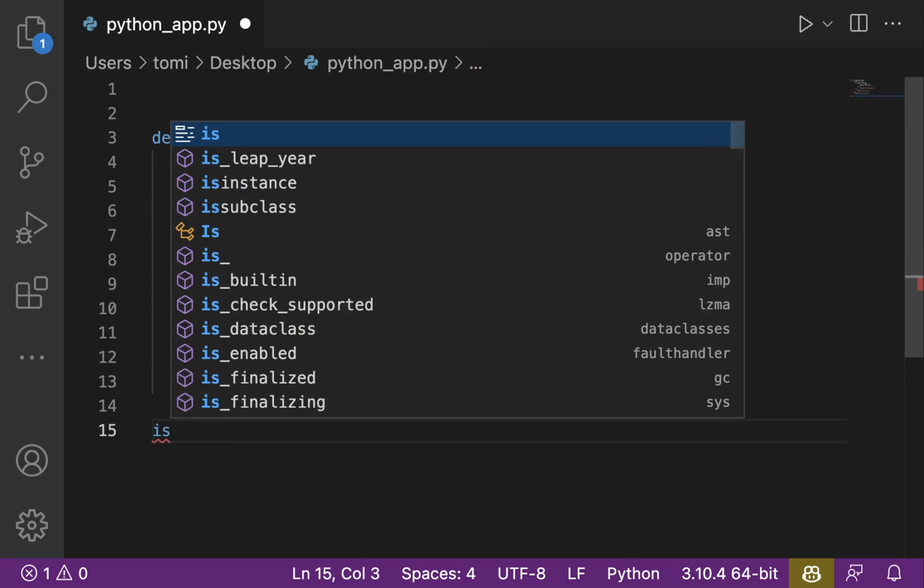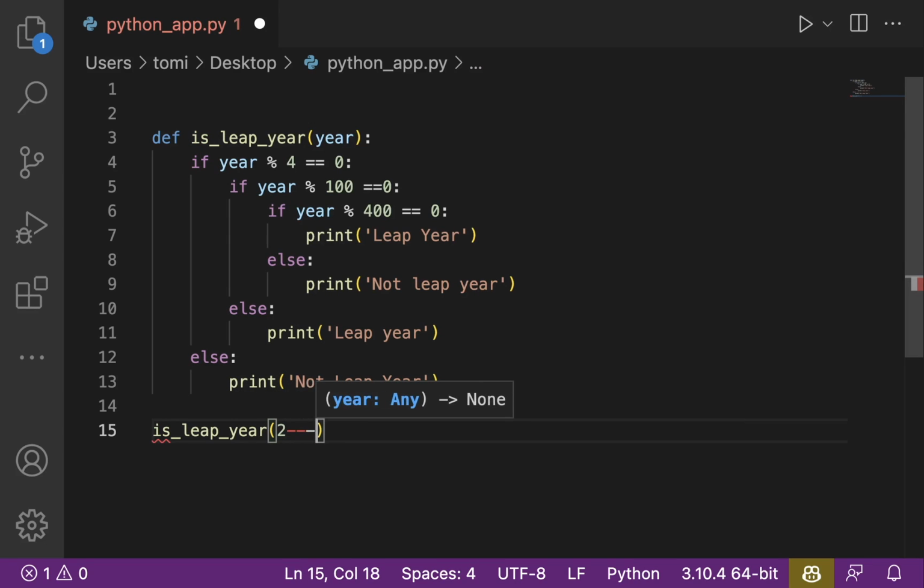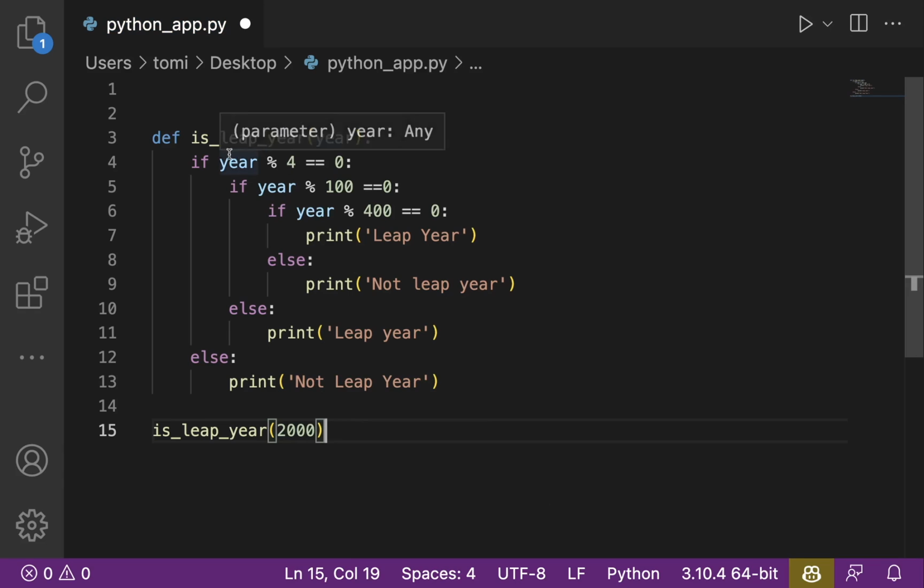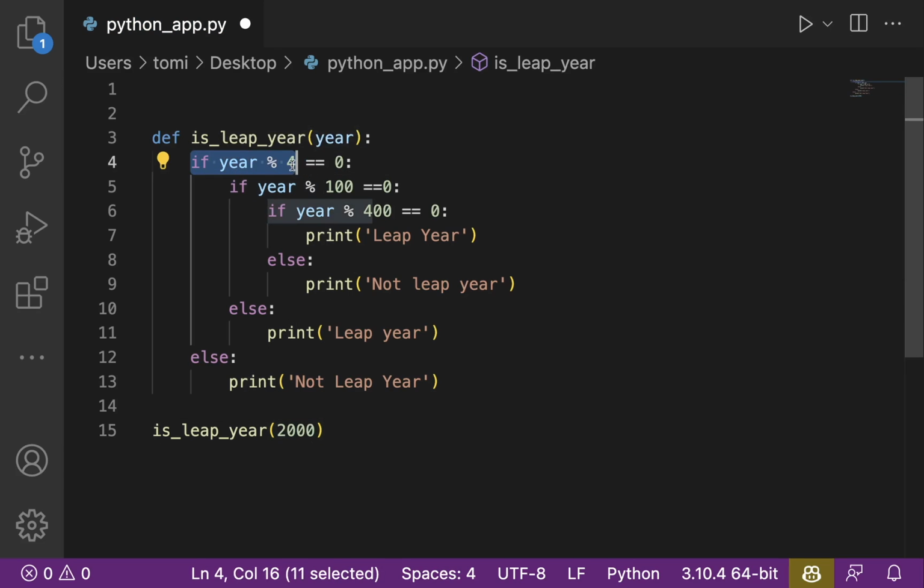So say is leap year, and let's give it something like 2000. Let's quickly go over what this actually does. So this is saying if year mod 4 is equals to 0, then we're going to check if year mod 100 is equals to 0, and we're also going to have to check again if year mod 400 is equals to 0, then it is a leap year.